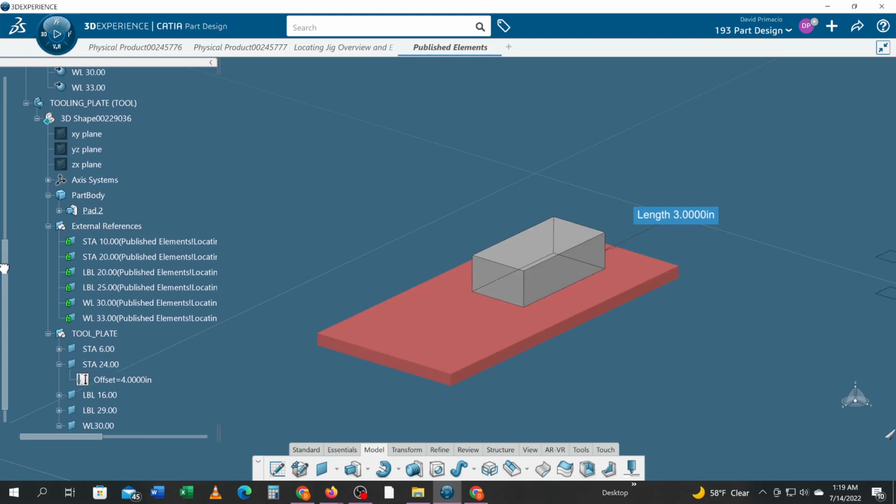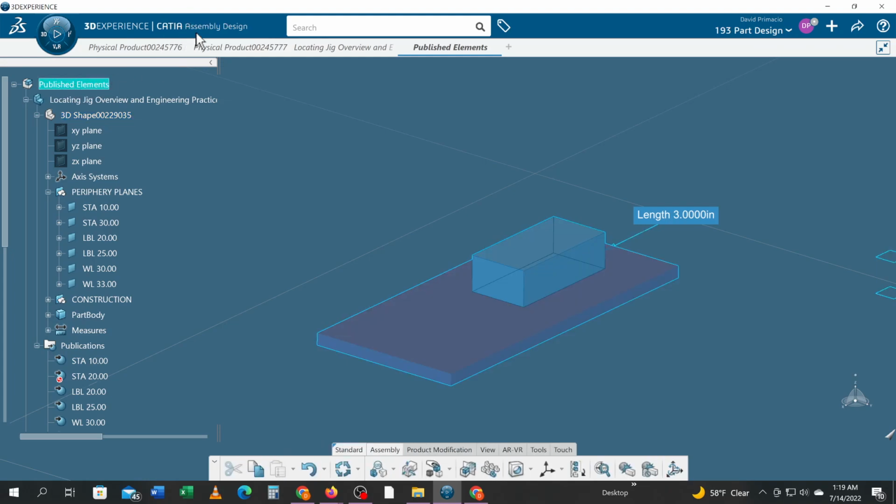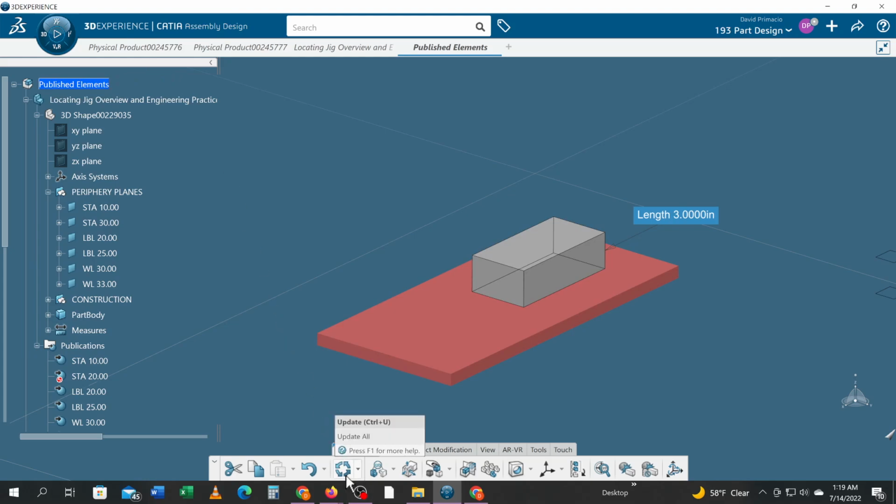The plate's so long. You've got to double click on the publish to get back to the assembly workbench, because I'm in the part design workbench now. Double click the publish assembly, double click the publish element, that's the top collector, taking you back to the assembly. And you'll see again it wants me to update in the features, so I'm going to hit update, and cool, it is working. That's the whole concept here.